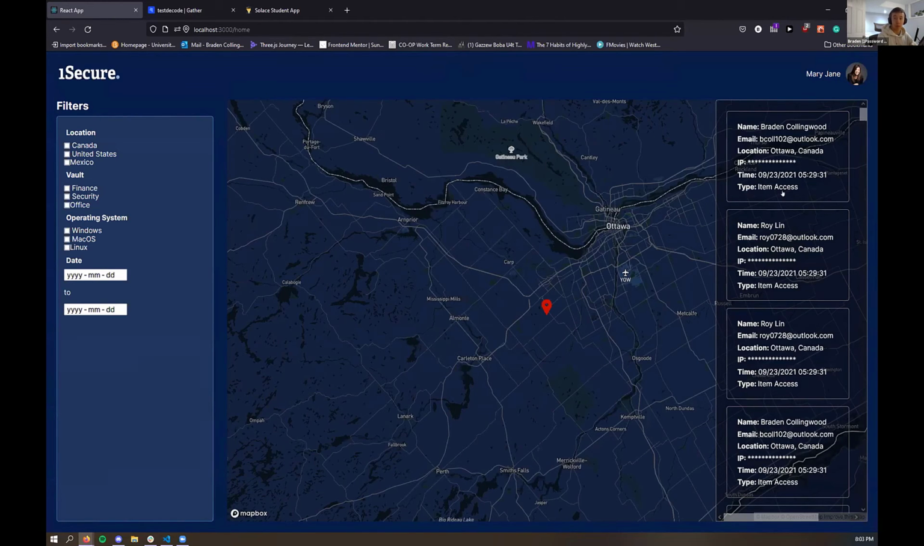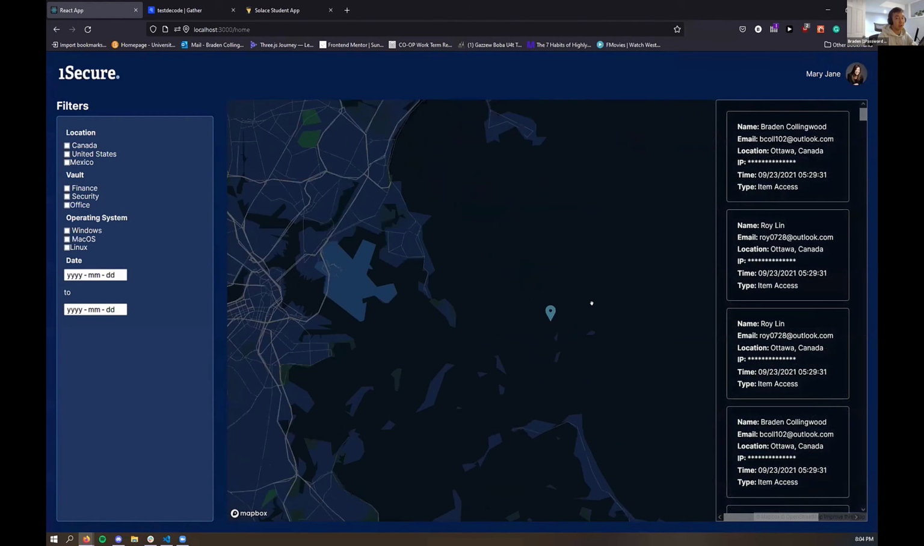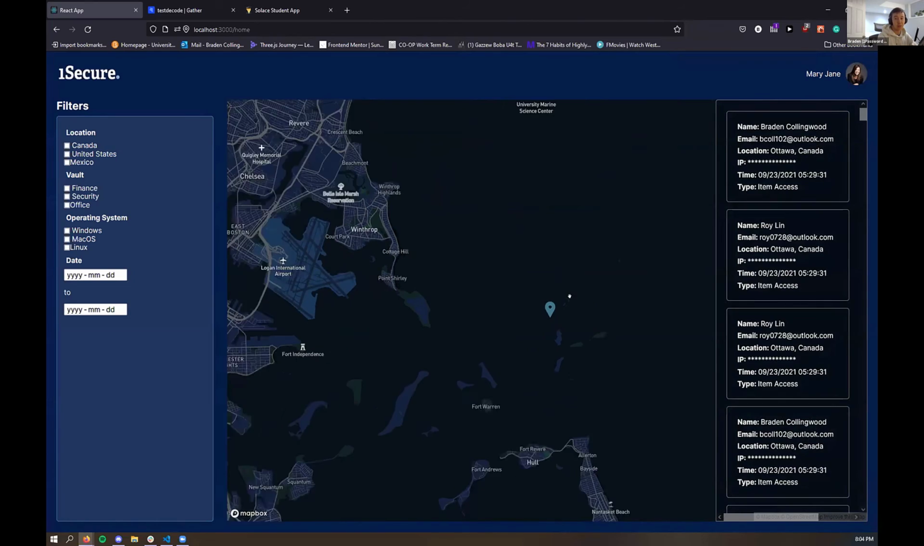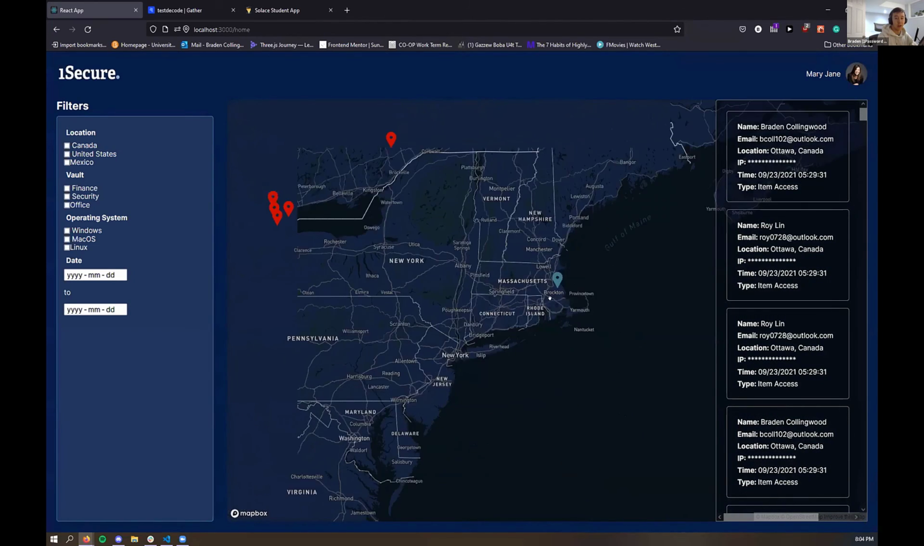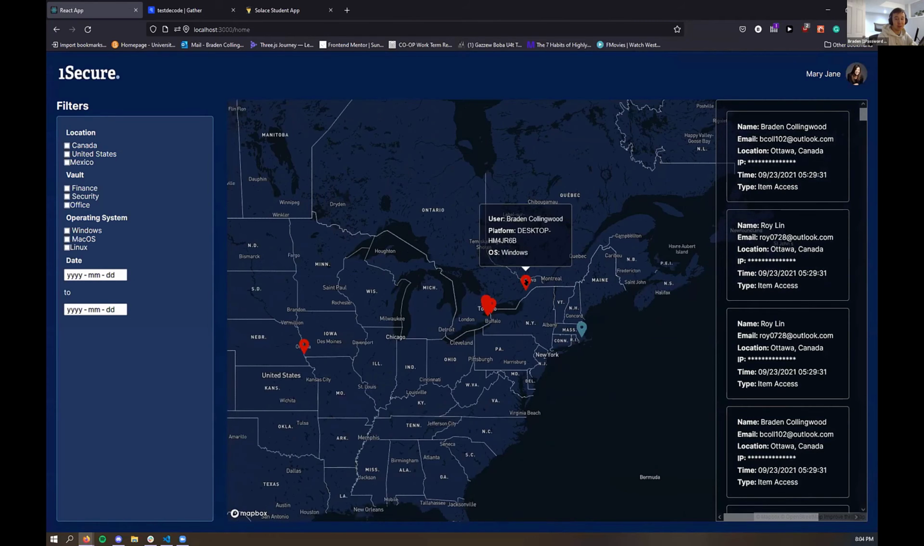So we can see for the majority, these are item accesses. So you can think about whenever you're accessing a saved password from your vault and signing into something like Slack or Facebook, these are the kinds of events that you'll get through the 1Password events API. If we click on any one of these, we can navigate directly to where that access happened. And if we zoom out, we can see all over the country where these accesses are happening. And if we click on them, we can see some additional details about what was accessed and when.